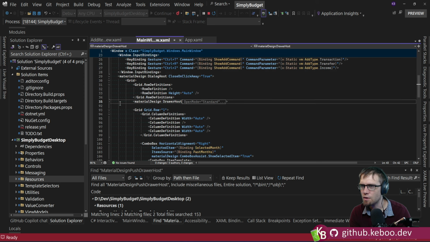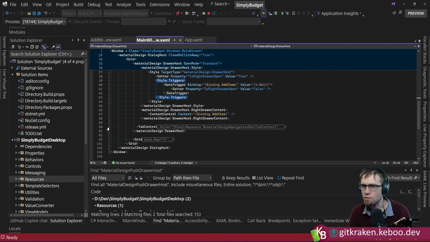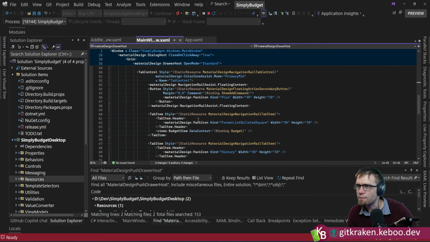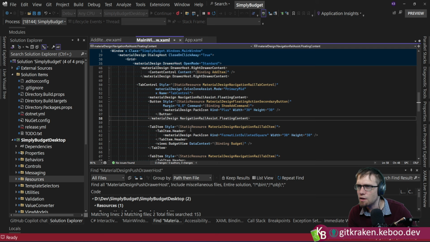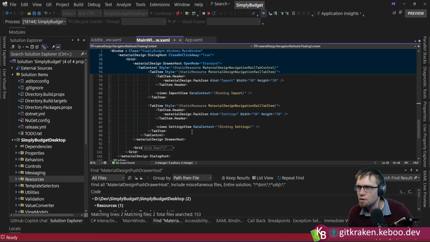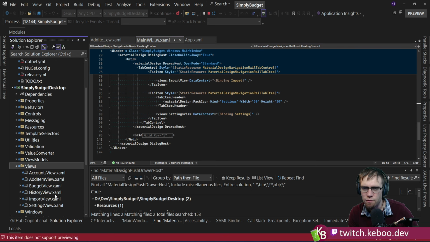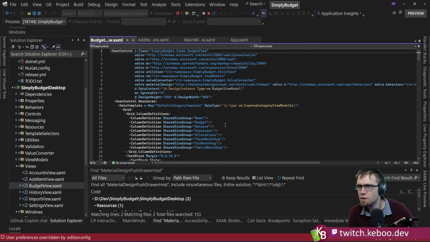Control. None of these. Where is my main content? Oh, it's got to be inside the drawer host, right? Tab control. This is all the guys. Okay, and specifically, we've got all of these rail items. Great. And so over here, I should have a view for the budget view, I believe is what this guy is.